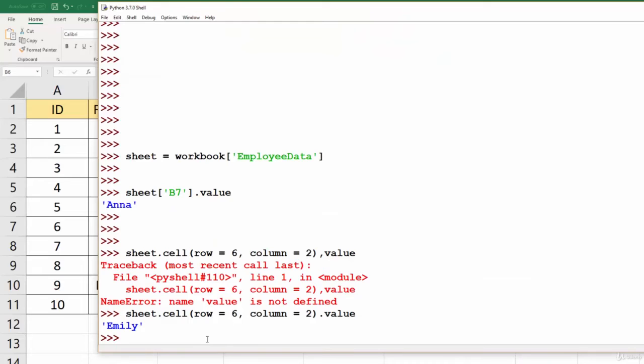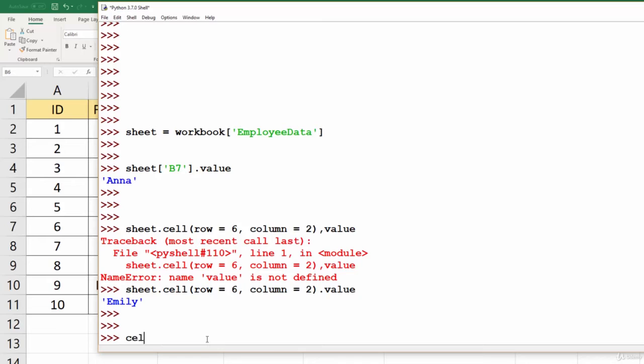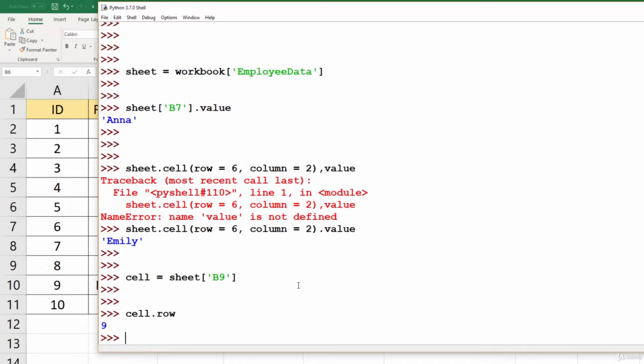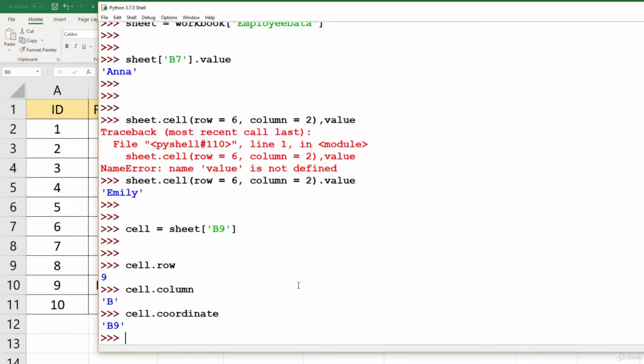Okay, now how can we reference a particular cell inside the sheet? Well, that's pretty easy. Cell equals sheet, and in between square brackets, we enter the coordinates of the cell. So that would be, let's say, B9. Okay, enter. Now we can check several attributes for this cell. So cell.row, and of course we have row 9, cell.column, and that returns B, of course. And finally, cell.coordinate returns B9, which is the full coordinate of this cell.